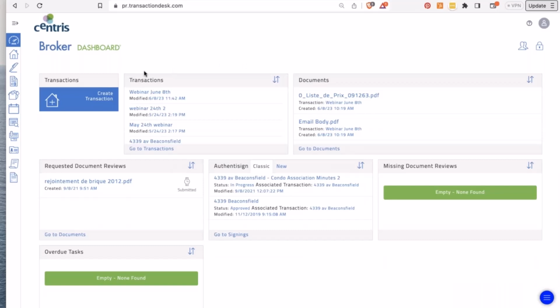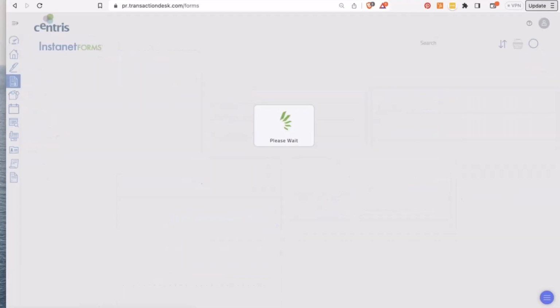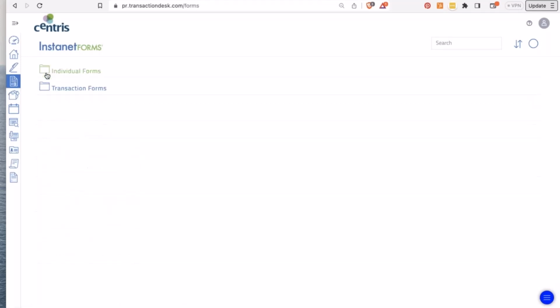Now, in InstanetForms, before starting a transaction and going through all the steps with the wizard that we call it, I'll just jump into InstanetForms on the left here to show you individually what is available and how to access the forms outside of a transaction.